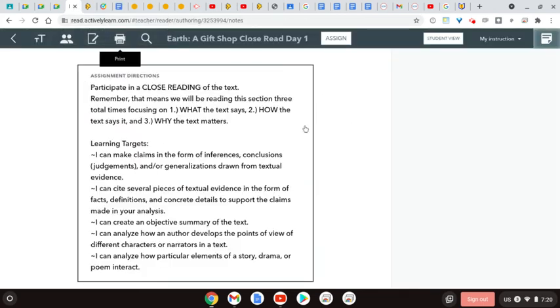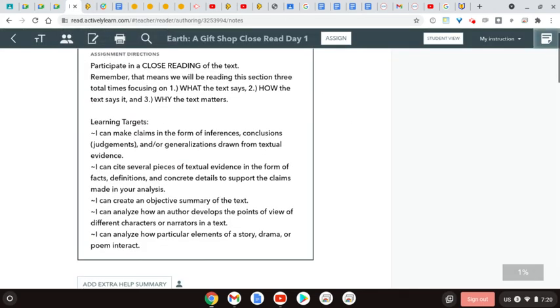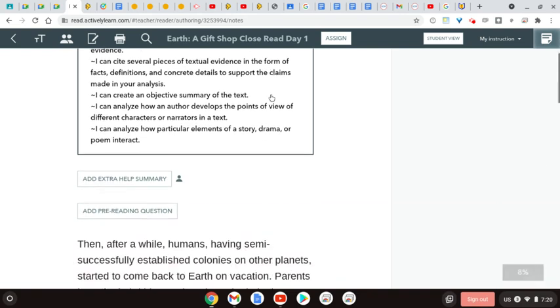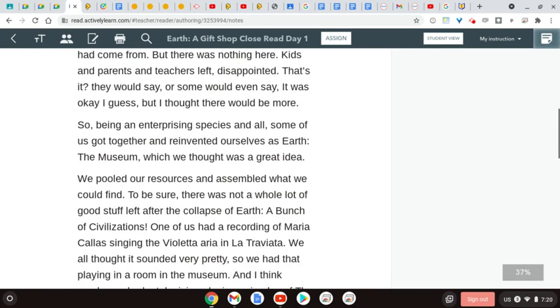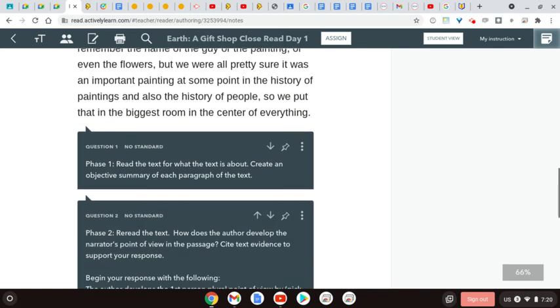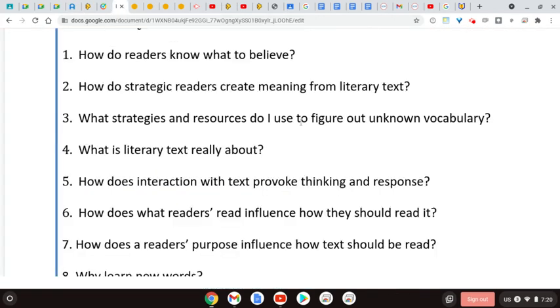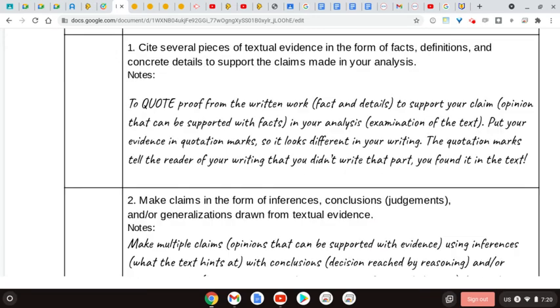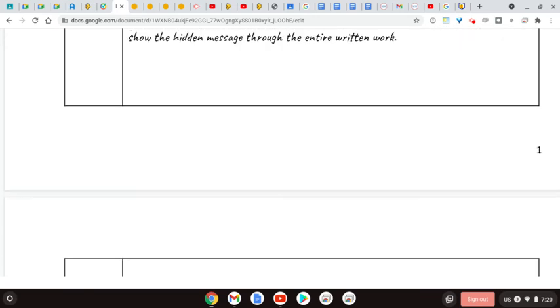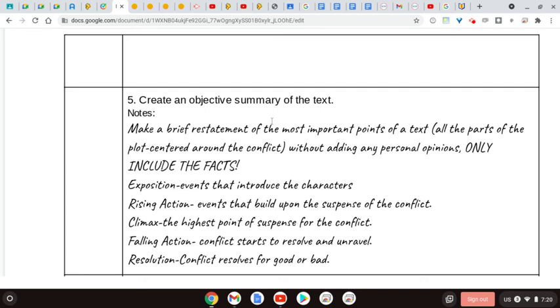As we work today, we're going to close read a section from Earth, a Gift Shop to read for what the text says in our first phase of reading. You're going to be reading through 3 paragraphs from the text to answer the question for what the text says by reading the text and creating an objective summary of each paragraph. As we read through for creating an objective summary of a text, we're focusing on learning target number 5, to create an objective summary of the text.